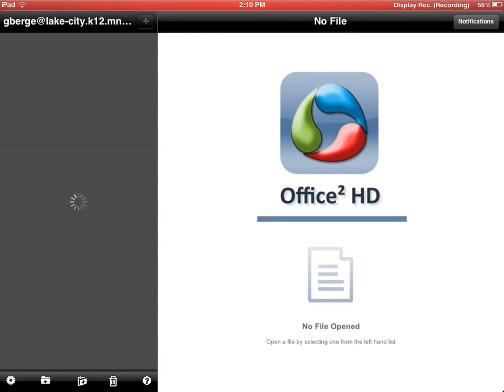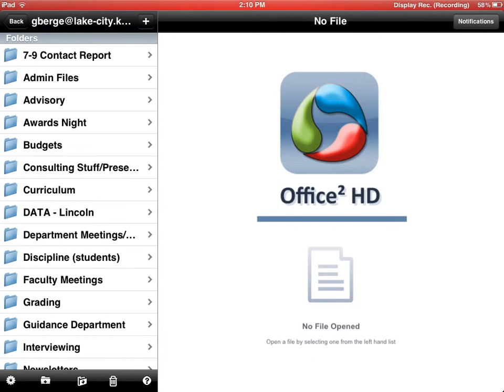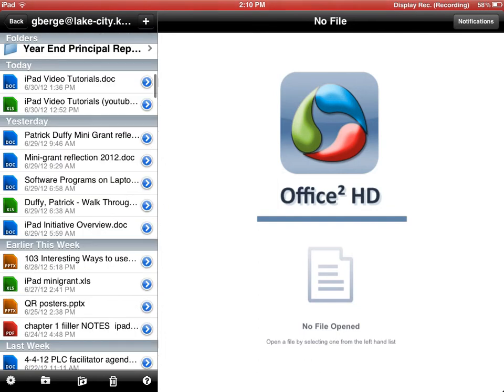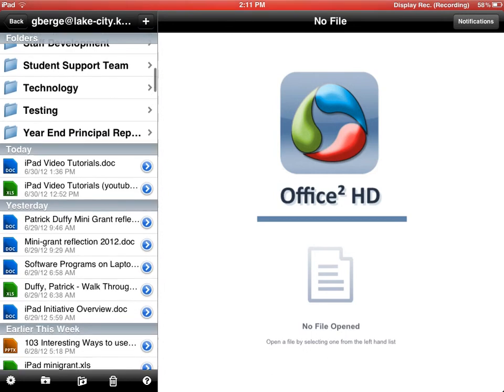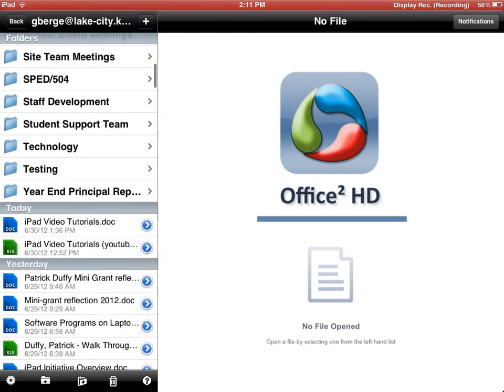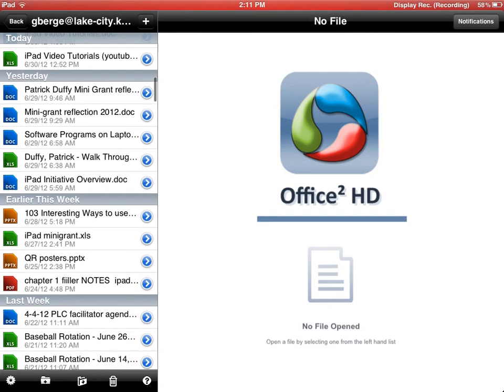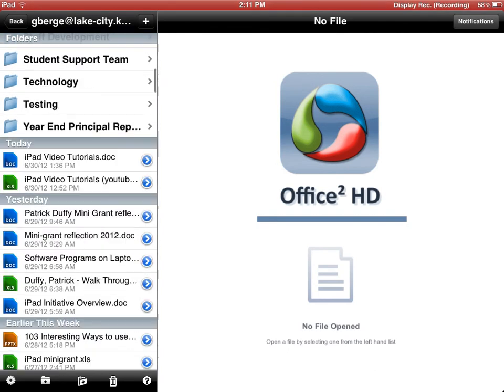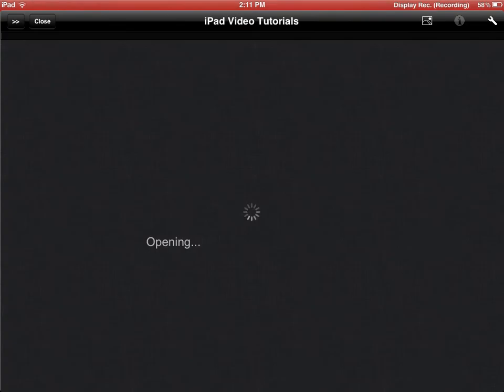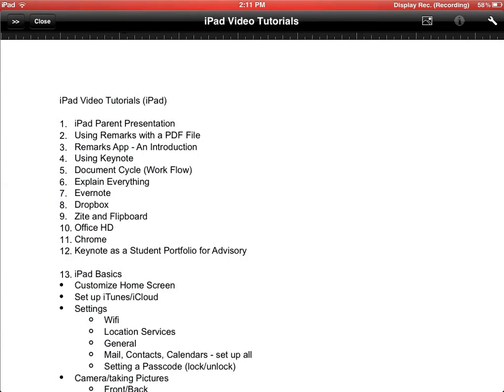And once it's connected, you can access any file that you want. So you see I have all my folders come up. I have my more recent documents come up as well. So let's say, as an example, I wanted to edit a document quick. Certainly go into a recent document. Let's say this document's on iPad video tutorials. I could click on that. It's opening it up. Here it is.